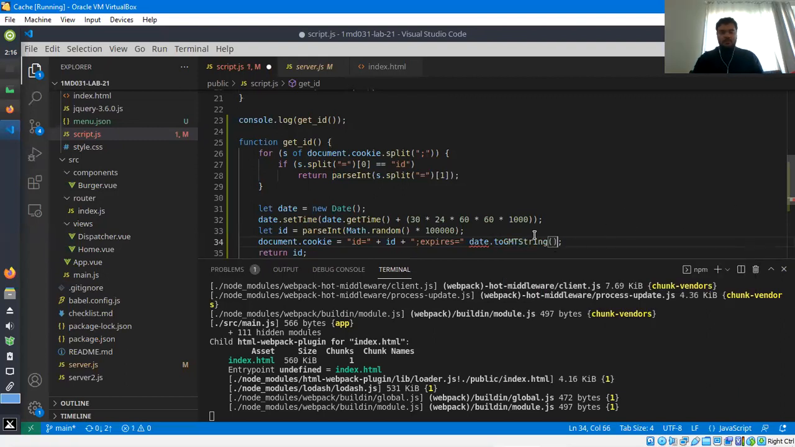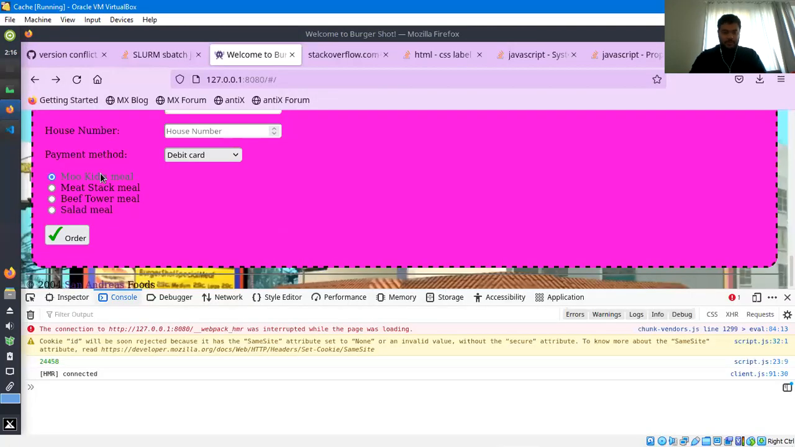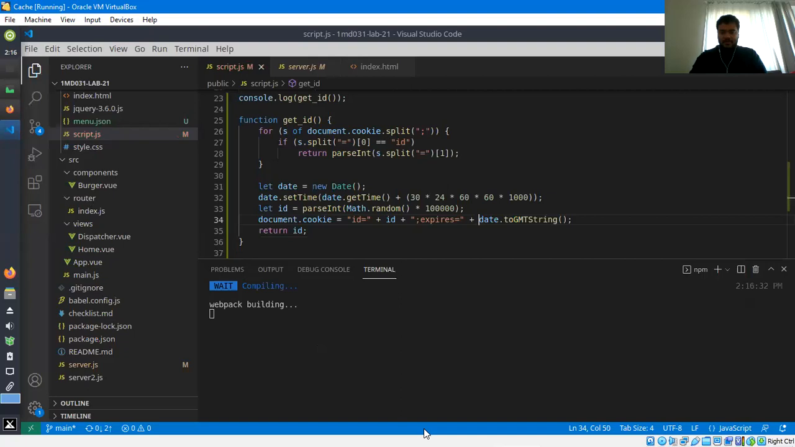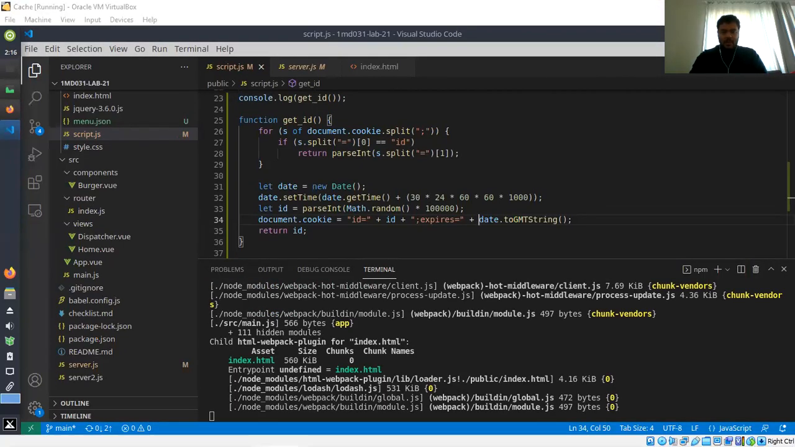So this should tell us that the cookie will expire after some time. It's a useful feature, but it's not something that is very important. But it's something to keep in mind. Yeah, you can also manipulate CSS from JavaScript.